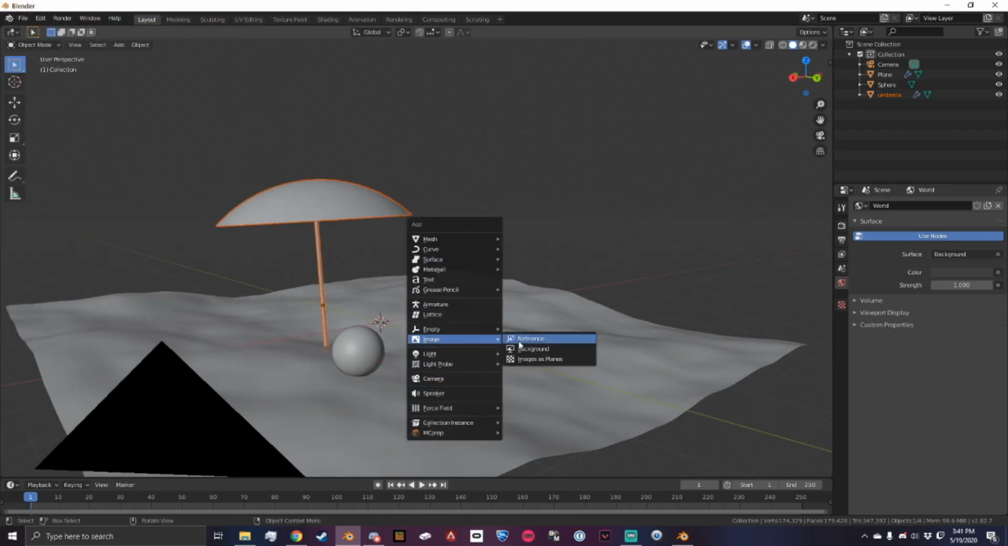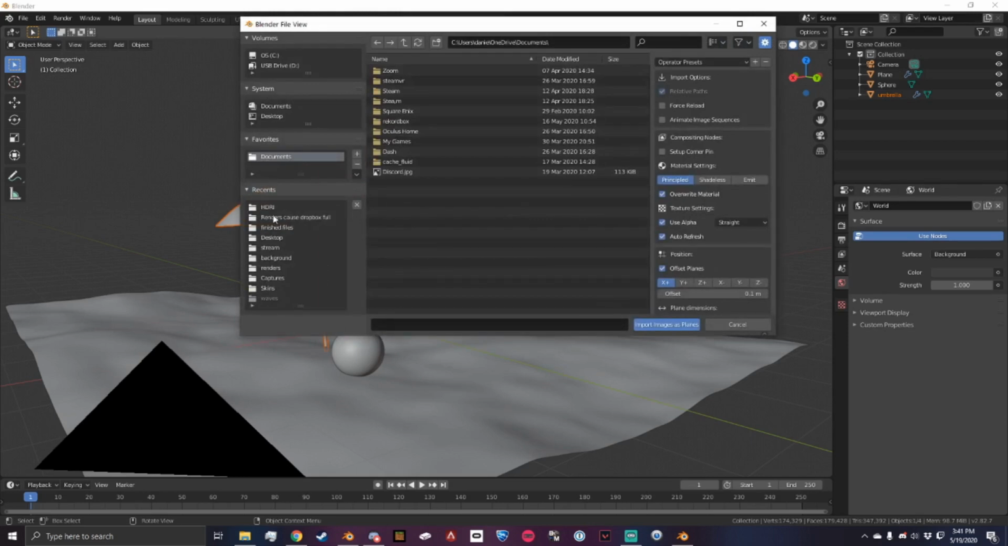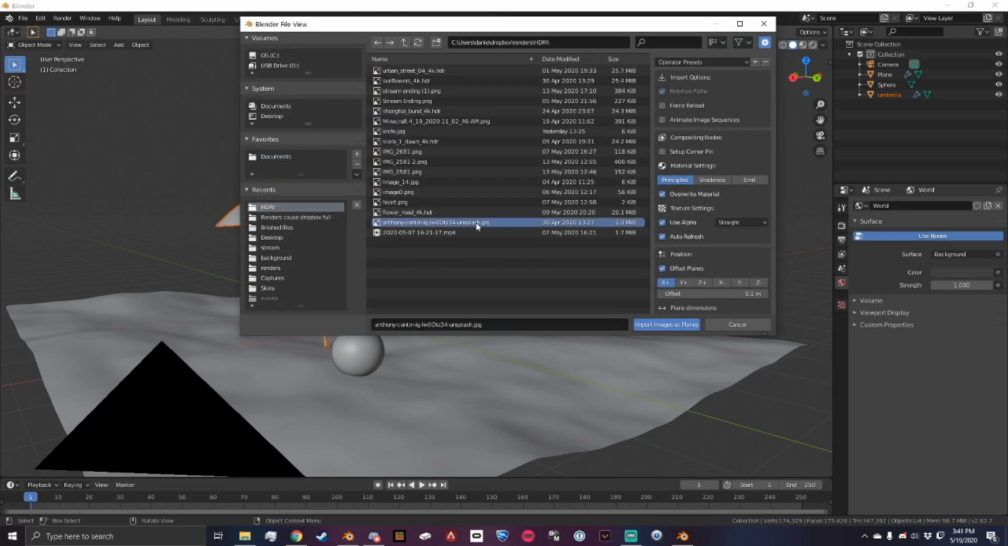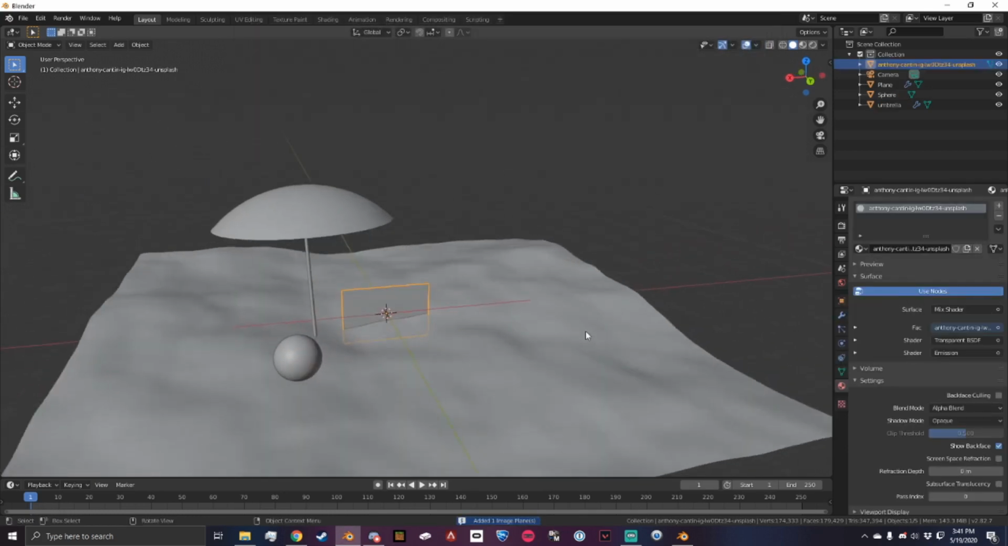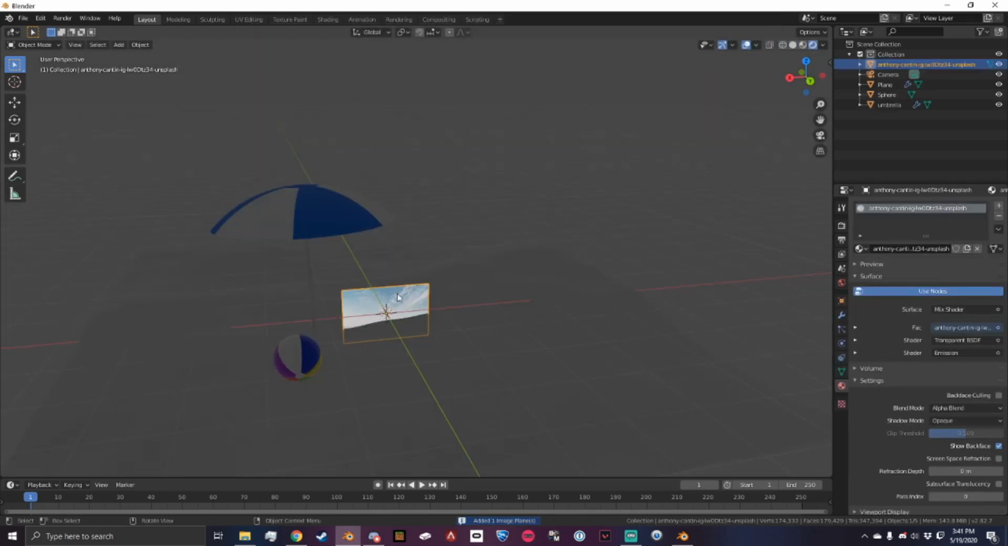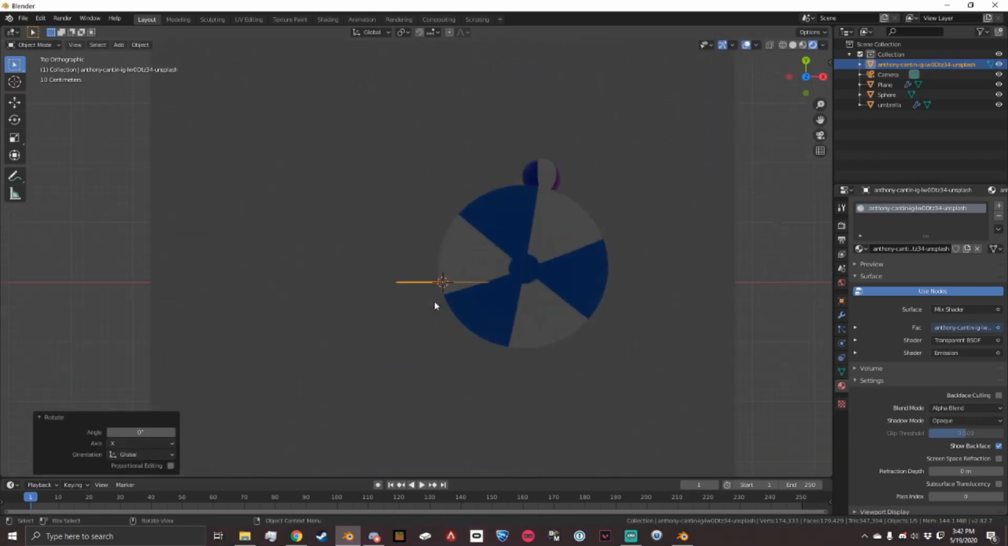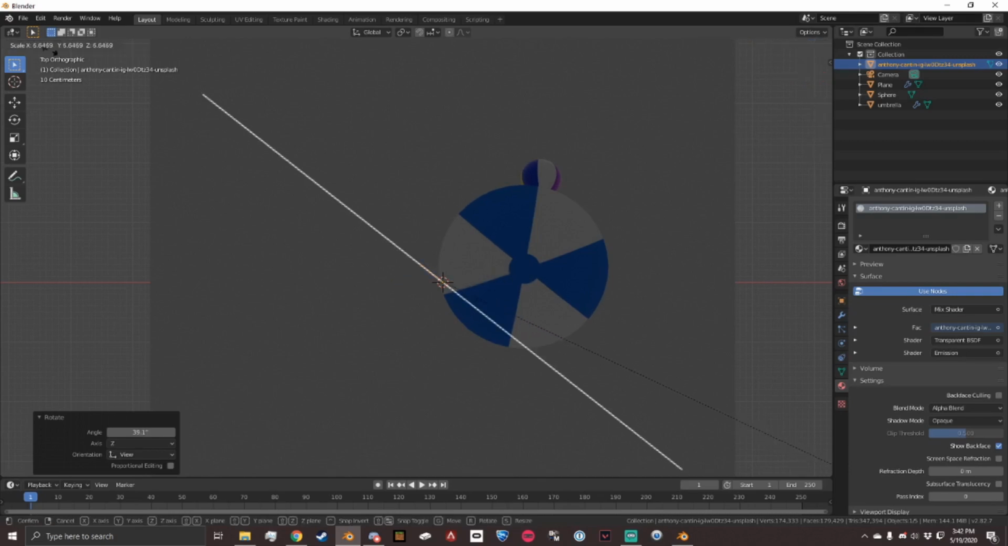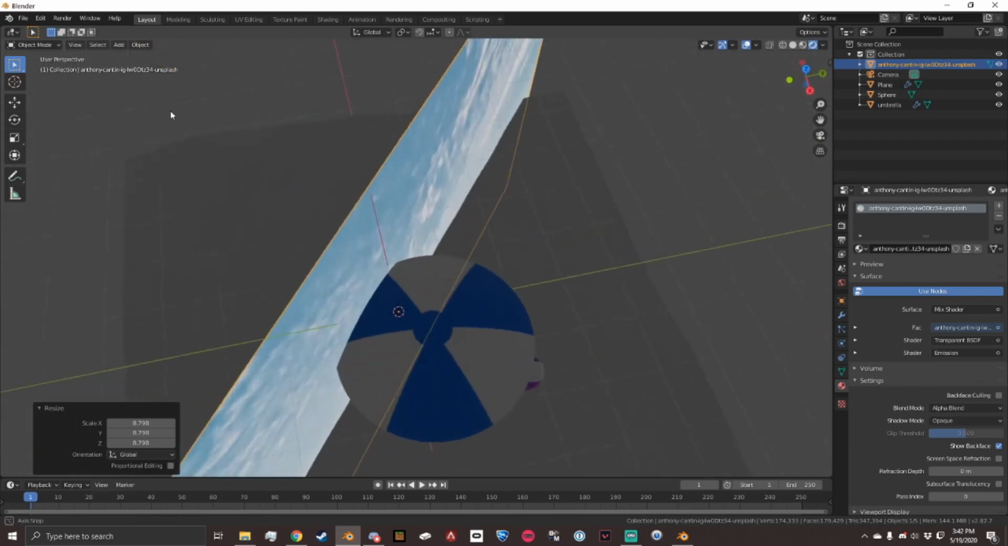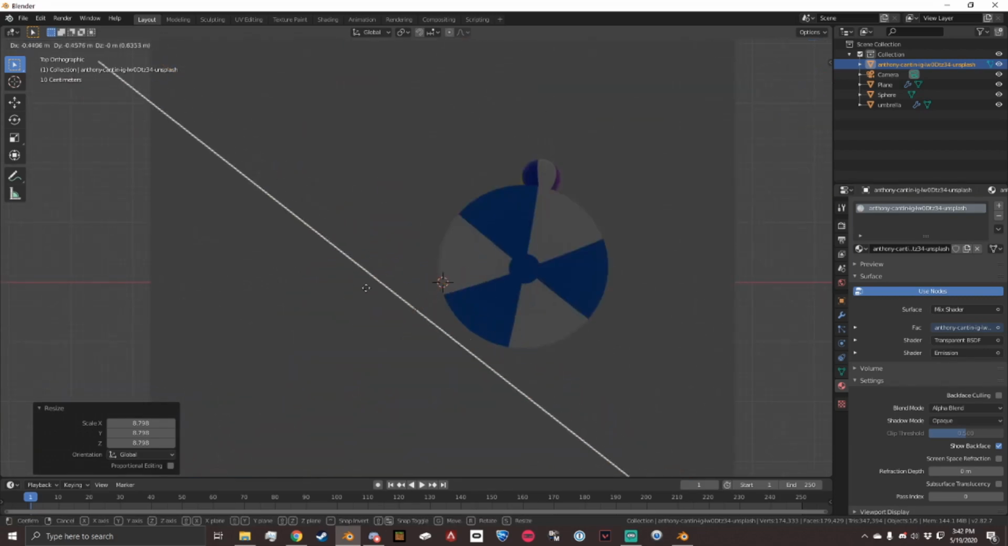So this way you can now add in an image, images planes, and then go wherever it is in your computer, find it, and then what you kind of want to do is click emit. Make sure that you click emit, so that way you don't have to put a light on it and it just doesn't look wrong. So then rotate it however you need it to rotate, just to face the camera, and then scale it up and move it back.